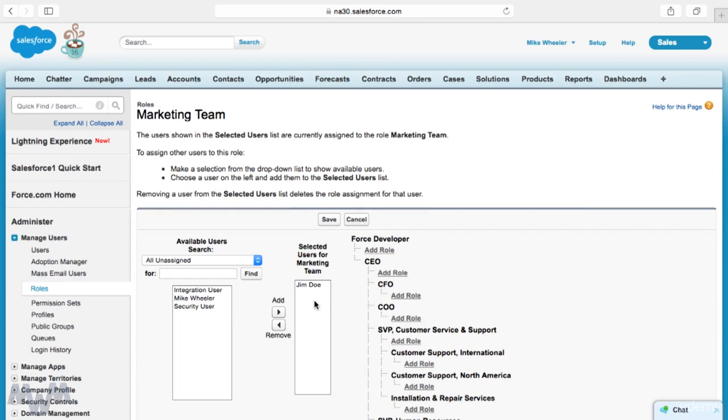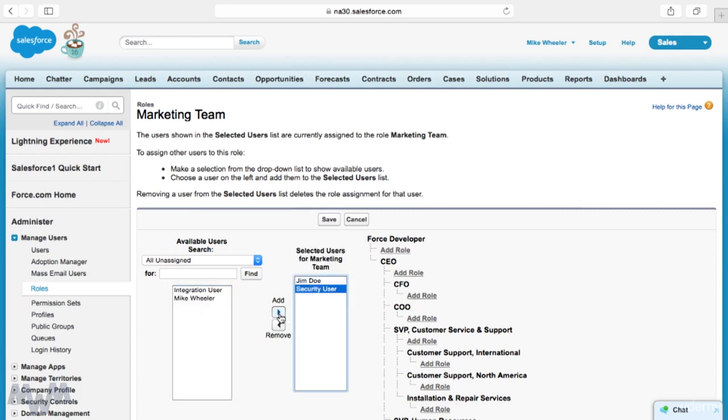And as I mentioned previously, this free Salesforce account is limited to just a couple of user accounts. And so I've got my own user account, and then you see here some other unassigned users that have not been assigned a role, and then here are users that have been assigned the marketing team role. So if I wanted to add other users to this role assignment, I would click on their name here on the left and click the button to add them to the right and click save. So now I've added security user there just as an example.